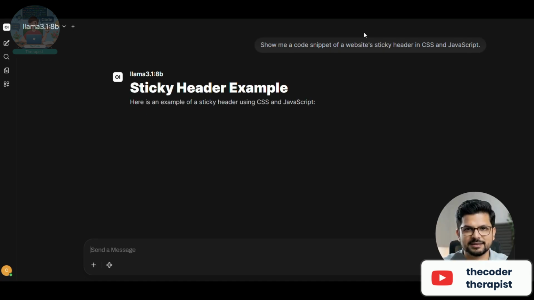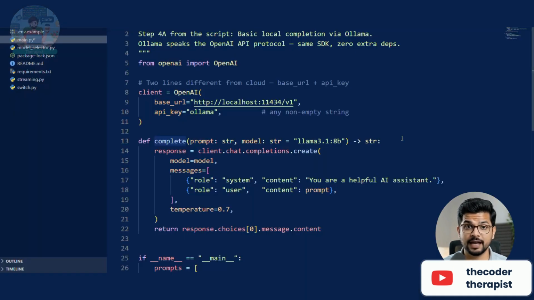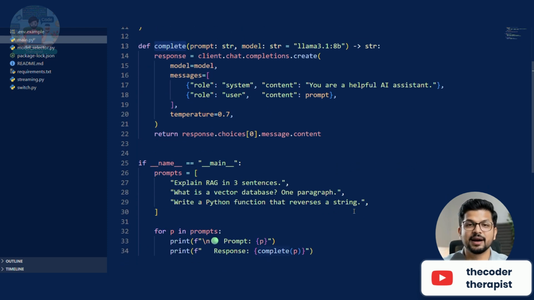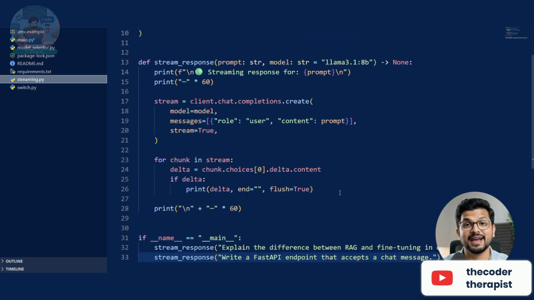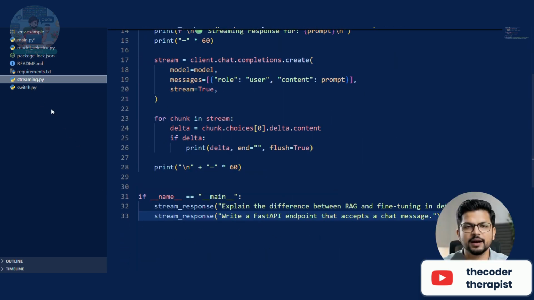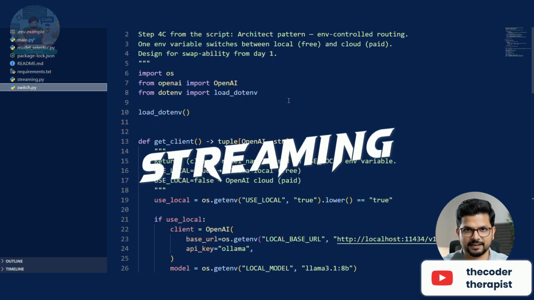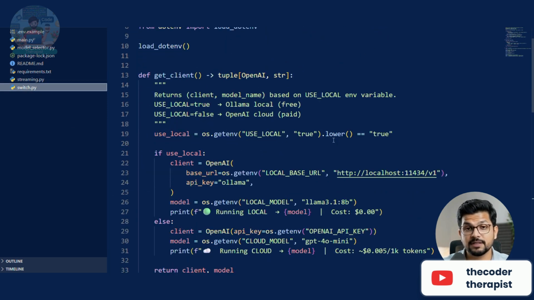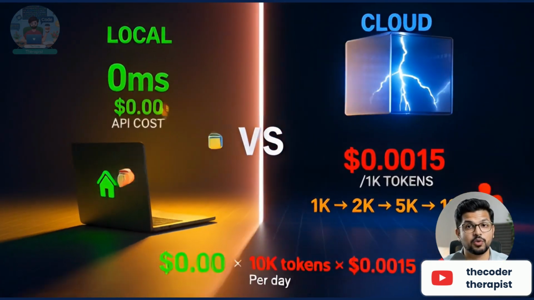This is where the architect mindset matters most. Ollama speaks the OpenAI API protocol, same endpoints, same request format. That means if you already have code using the OpenAI Python SDK, you change exactly 2 lines to run it locally: the base URL and the model name. I'm going to show you 3 patterns: basic completion, streaming, and the drop-in replacement. By the end of this section, you'll understand why an architect designs for swappability.